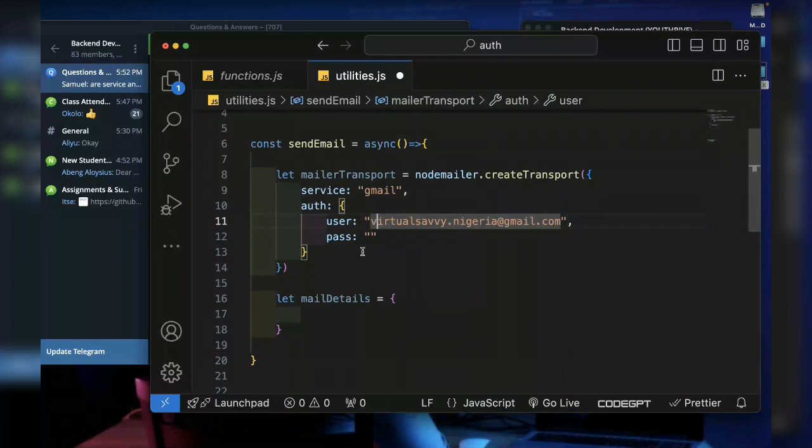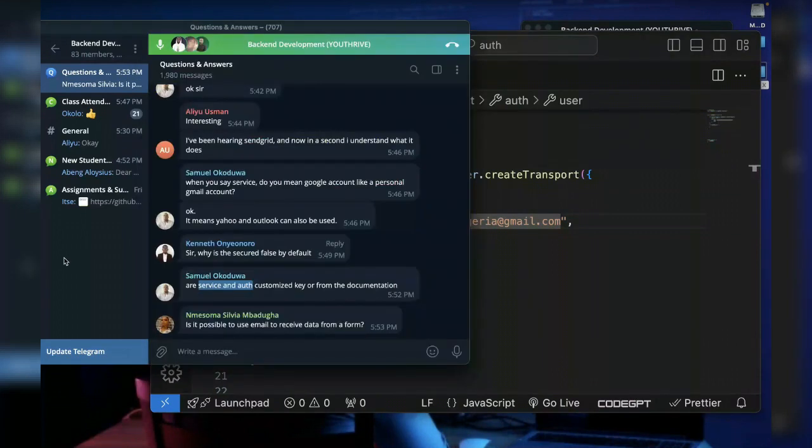I've only tried this with Google, Zoho, and SendGrid. I don't know about other emails, but yes, it's possible. It's very, very possible.